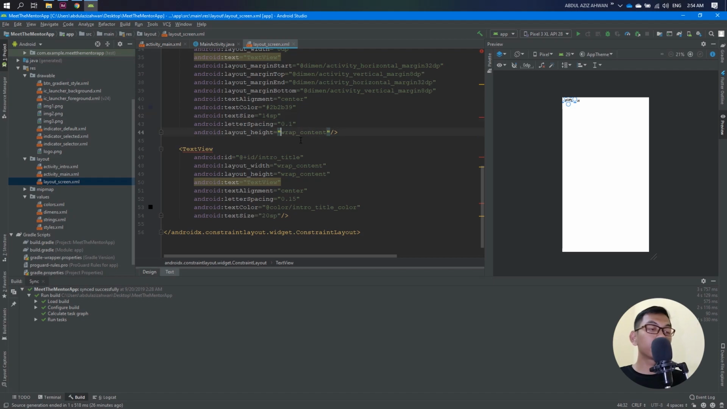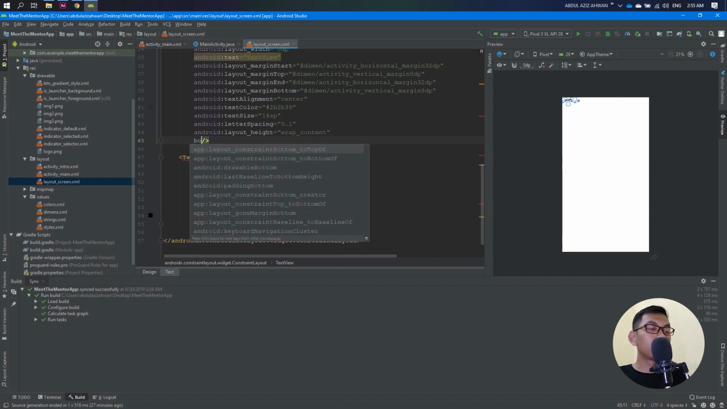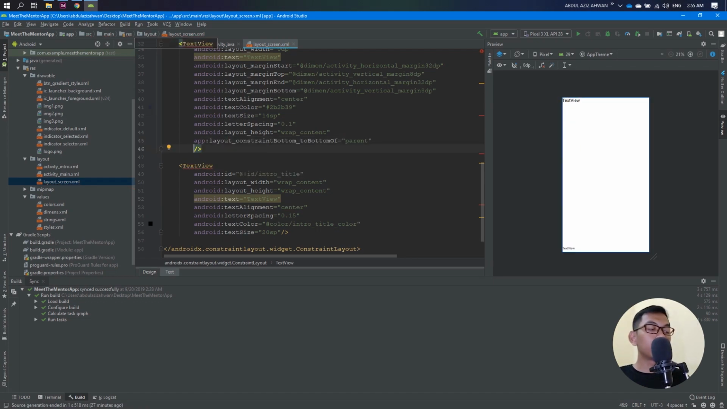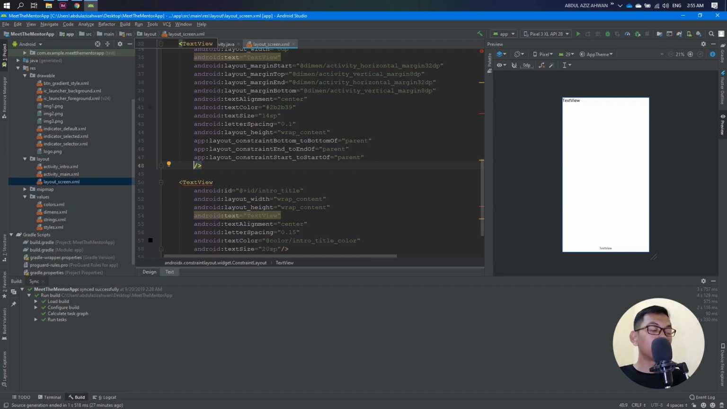And then we need to set bottom to bottom of parent, and then end to end of parent, and then start to start of parent, and then top to bottom.